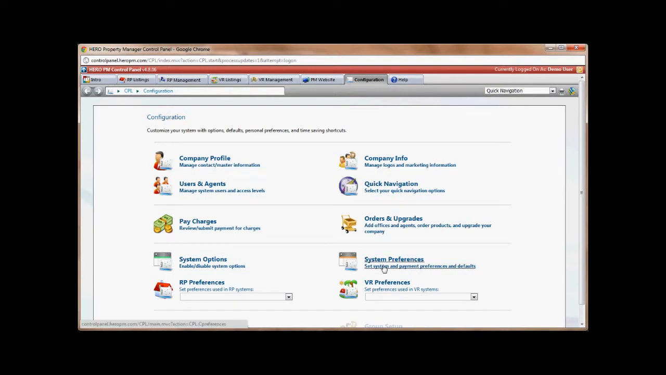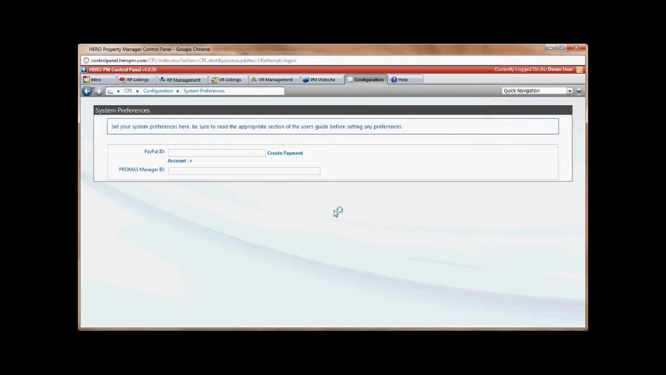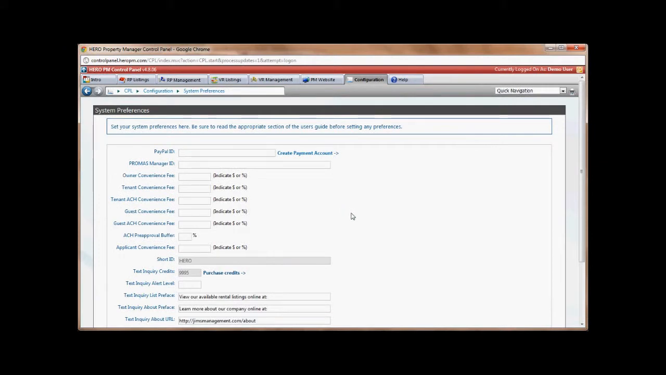Next, let's take a look at System Preferences. In System Preferences, you can set up your IDs, fees, and account information. Under PayPal ID, you'll input the PayPal account ID assigned to your account to integrate PayPal with your Hero systems. Please read the user's guide or watch the tutorial on setting up PayPal before you proceed with online payment accounts.